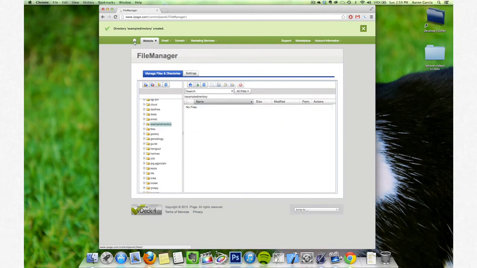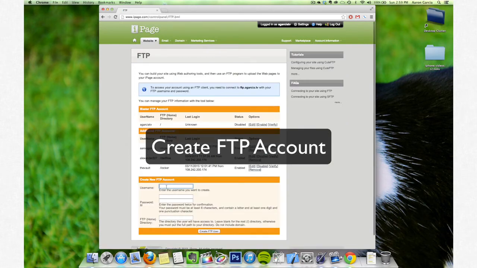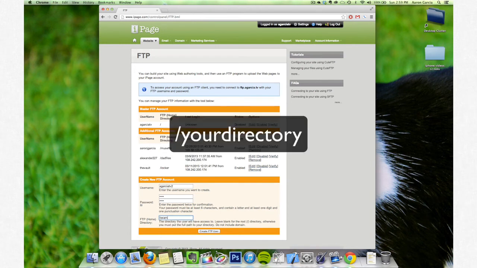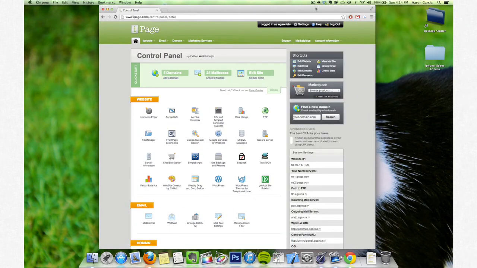The next thing you're going to want to do is create a username and password for your FTP. Now, enter a username and a password, then direct that username and password to the folder you just created. In this case, example directory. Now click Create.